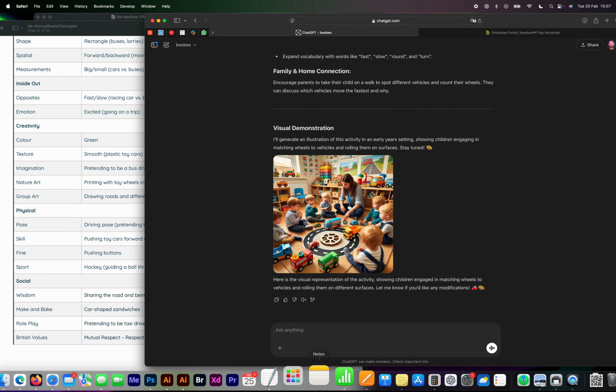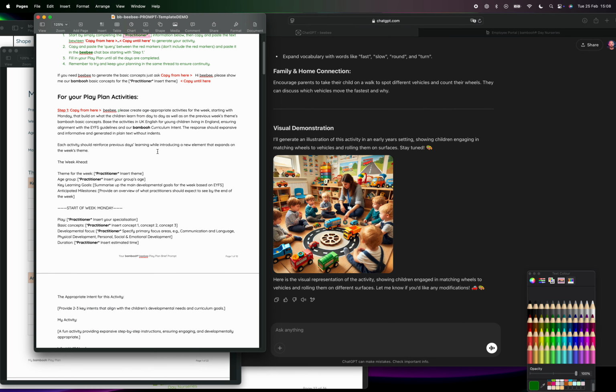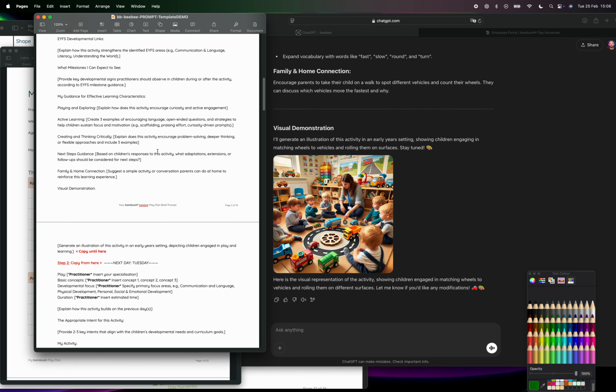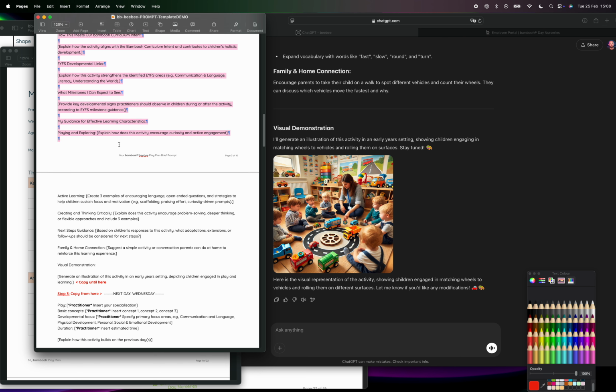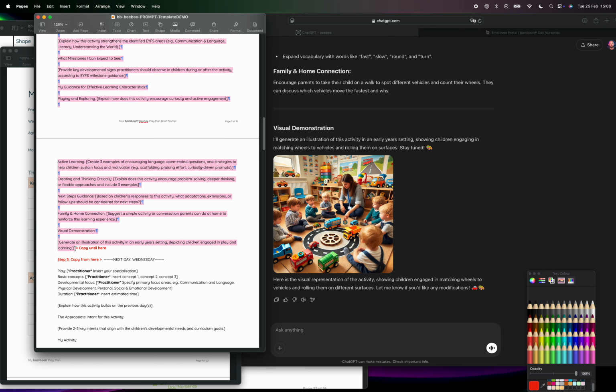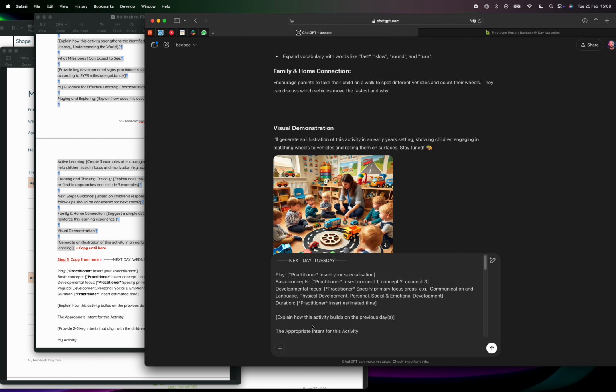Now, since we are done with Monday, we jump back onto our prompt and we go, okay, well, I'm done with Monday. Now, we'll go to Tuesday, which is step 2. So I'm going to copy from there all the way down to where it says copy until here, and I'm going to paste it here into my box. And now we're going to say, I'm still a mental play practitioner. That's my specialization, what I like to do.